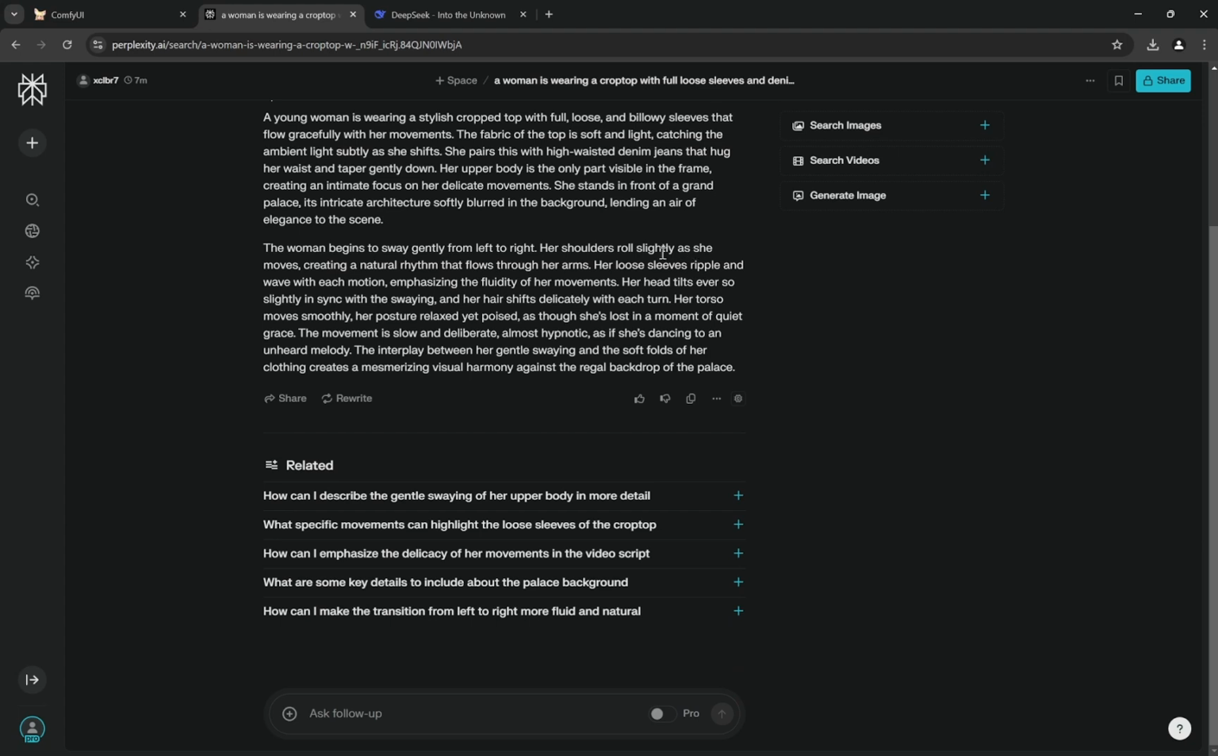Her shoulders roll slightly as she moves, creating a natural rhythm that flows through her arms. Her loose sleeves ripple and wave with each motion. So you see, it's not just turning around or moving from left to right. How her shoulders are shifting, the natural rhythm flows through the arms. And this is actually important because you would not find cuts in the movements of arms, right? And loose sleeves ripple and wave with each motion. So that realistic movement of the fabric. Everything is described here. You can obviously edit it.